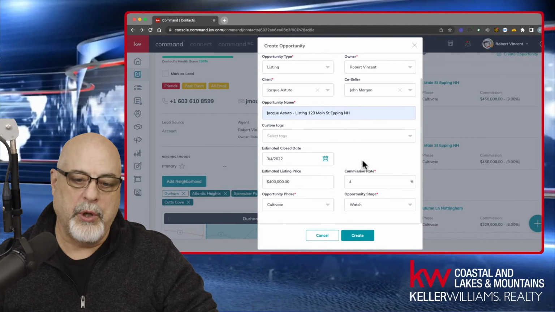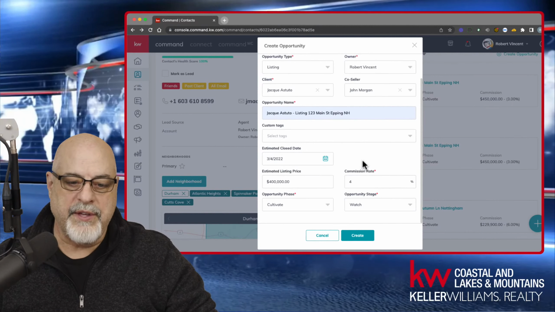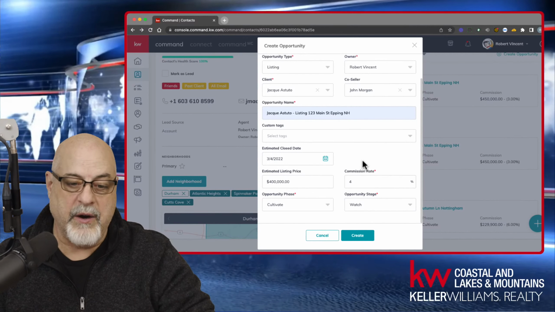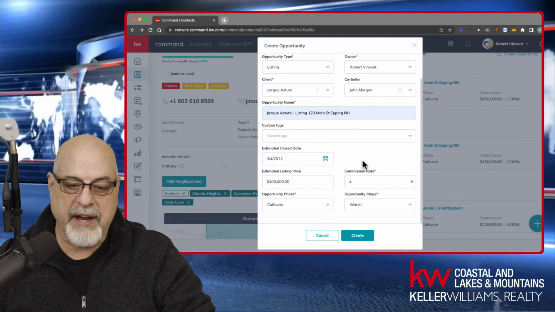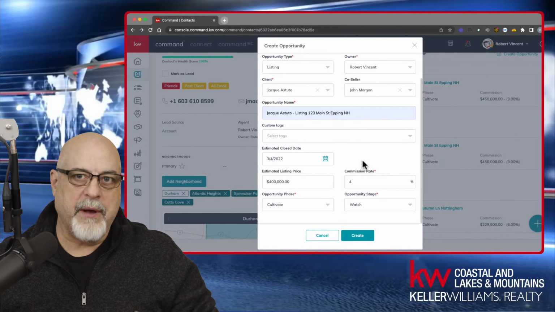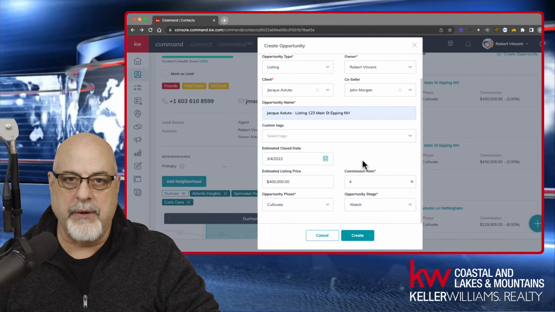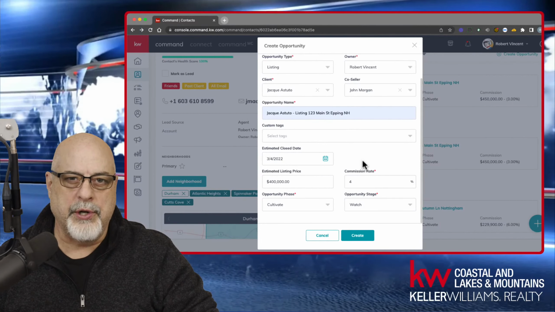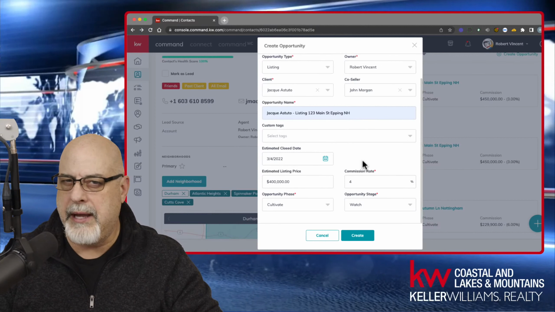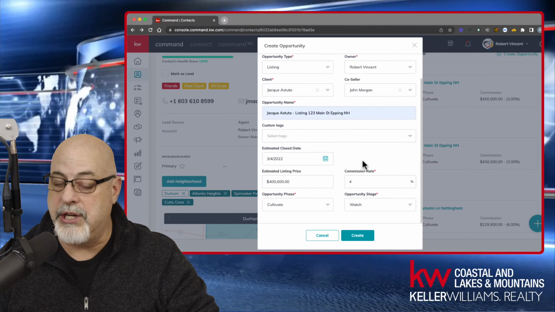Now, the next one down below in the opportunity phase and opportunity stage, this is what you see right here is what we call the entry level to the opportunity pipeline. Cultivate and watch. If you think about the two words, cultivate is something like, it's a plant in the ground and you're just putting the seed in there and it hasn't really matured, it hasn't broken through, and it's not really a plant yet. It's just a seed and you're watching it and you're watching it.